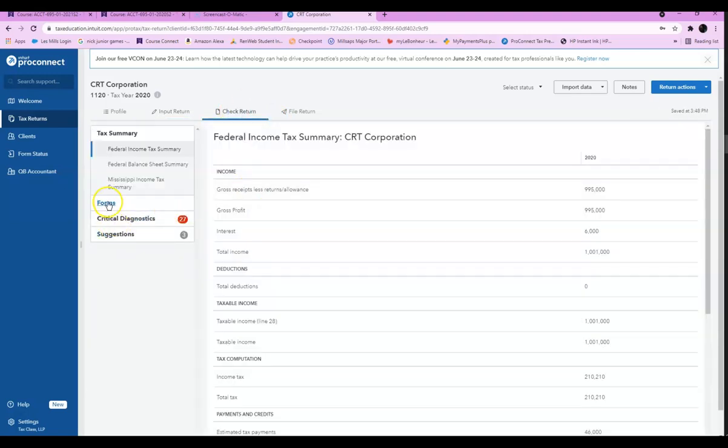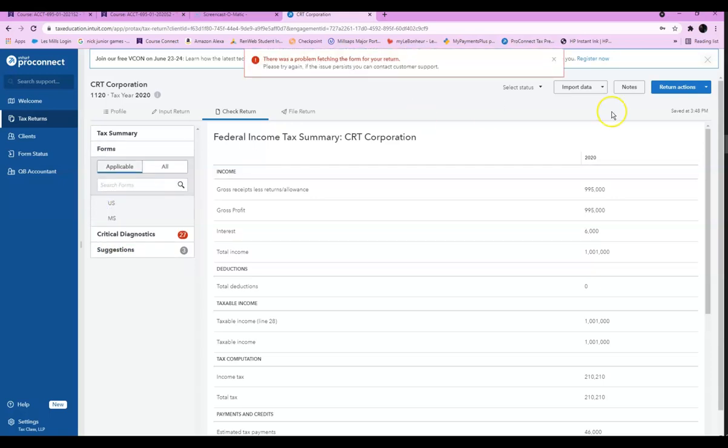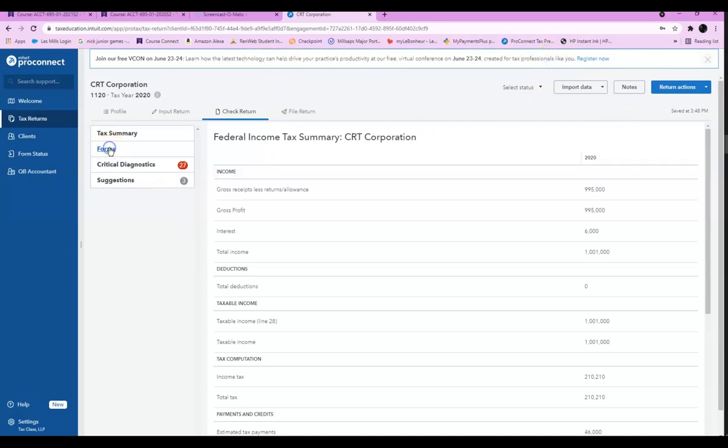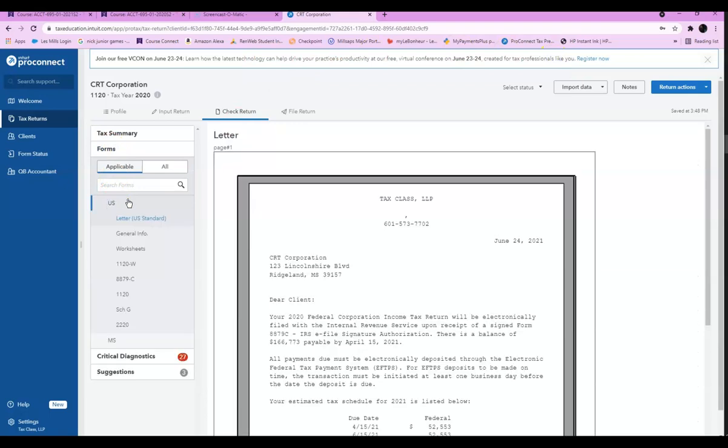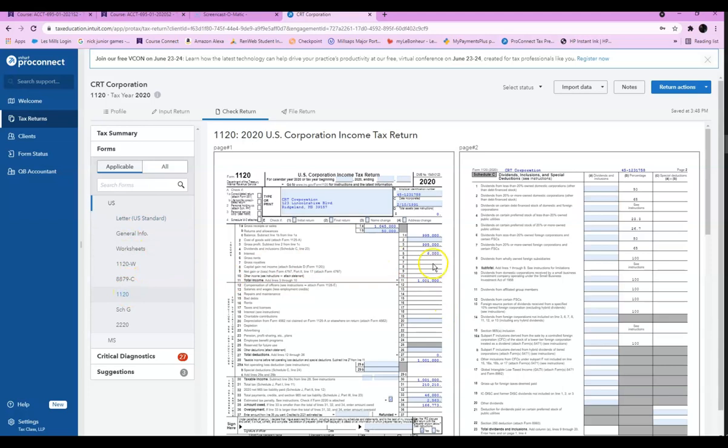Let's go to forms, US, and it said there was a problem, but it said that last time, and then I clicked again and it was okay. I think it's just taking a minute to catch up to me. All right, and so how much interest is it putting? See how on the tax return it's only putting the $6,000, and that's true because the other $4,000 is not taxable. So where is it putting it?